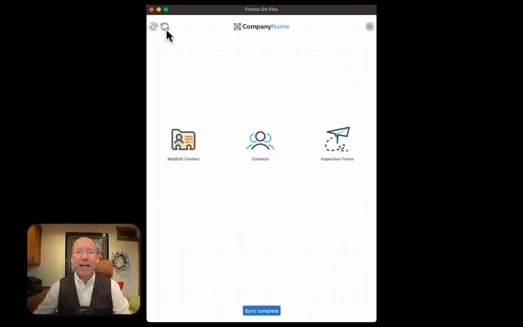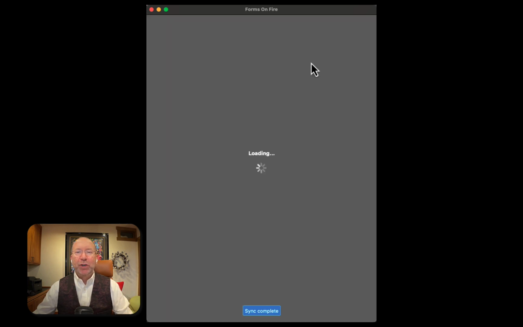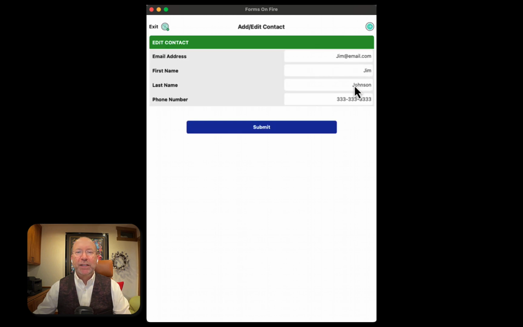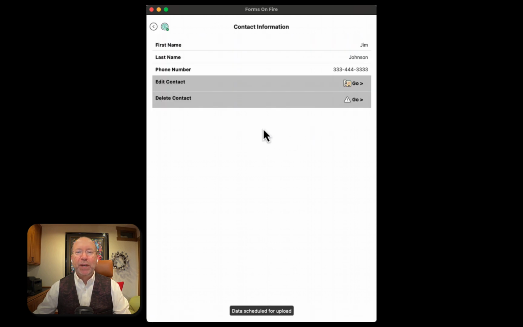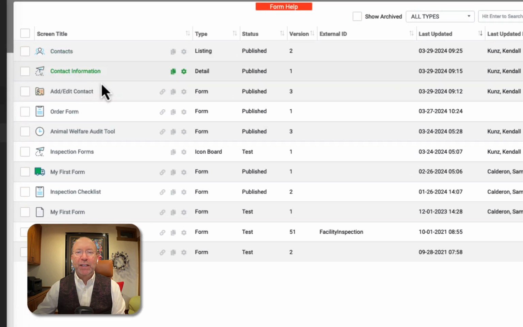Now we can test the edit process. In the app, go to the Contacts listing screen and choose a contact. Click on the Edit Contact action and see that our edit header appeared, and the fields are populated with the contact's information. Make a change and click Submit. We can now return to the Contact Information screen and see the updated information.